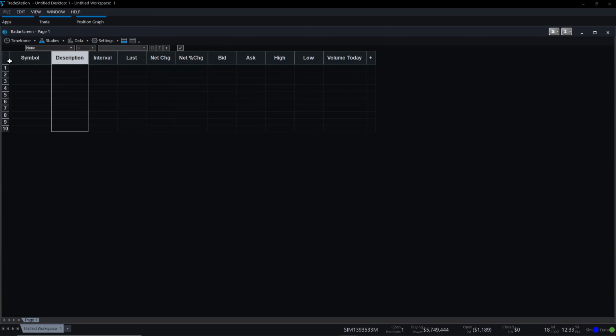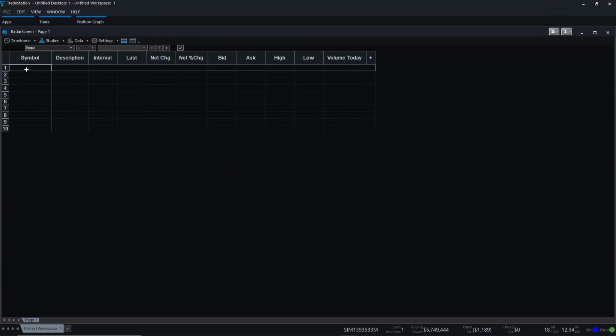Okay? So let's go ahead and add symbols. As I said at the very beginning, you're probably already used to typing in symbols one by one. So if I type in the symbol for Apple, then I can see that Apple shows up.